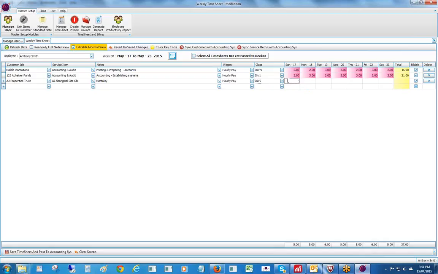We enter the class, we enter the hours. Done. Now you can do many more entries and press save timesheet and post to the accounting system. That could be more practical. Or right now, for this case, we're just going to post this timesheet.